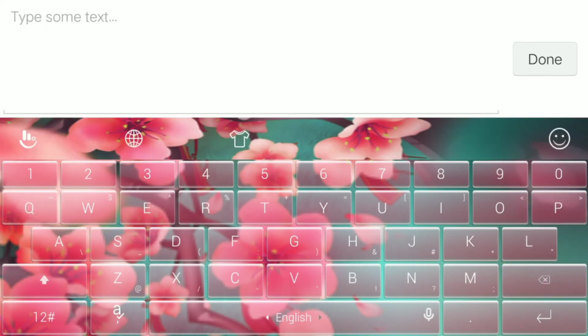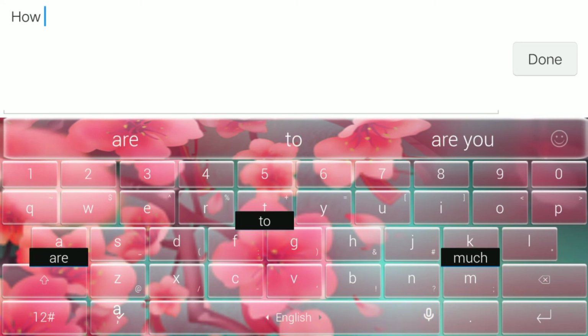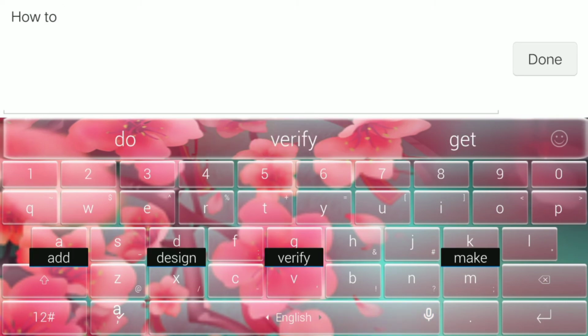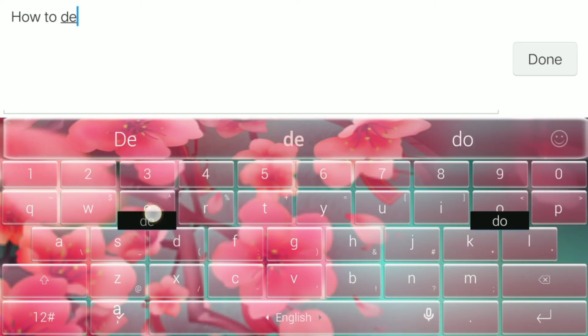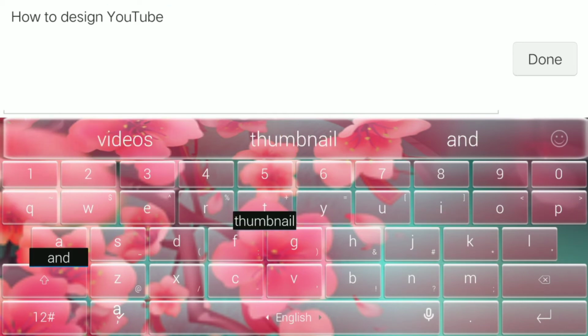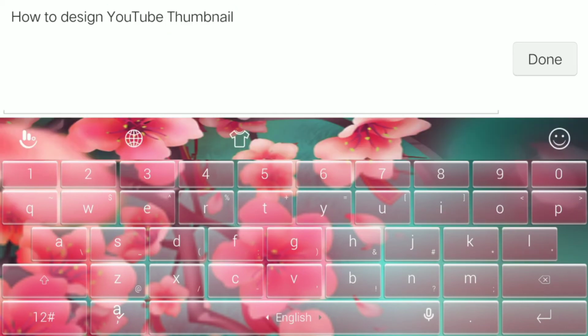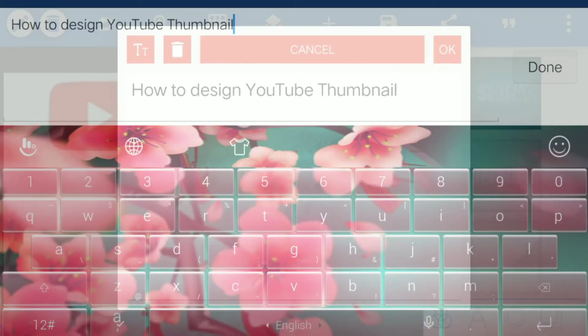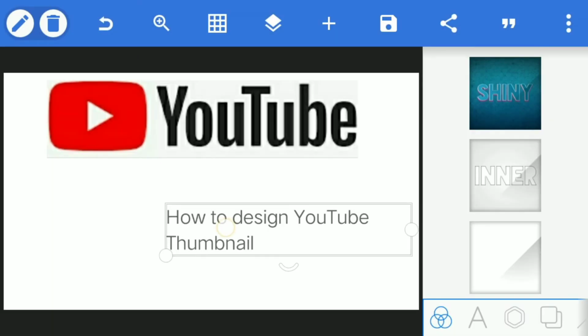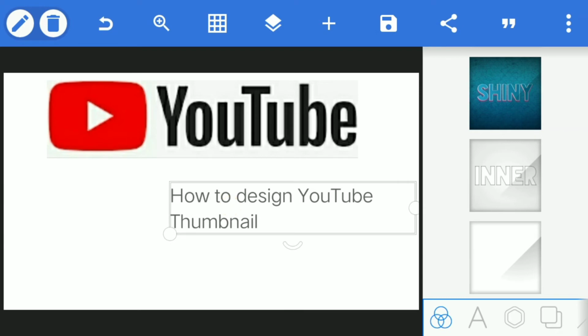Write down, suppose, how to design YouTube thumbnail, right? So this is the text which I want to add. Click on done and then click on OK. So this is my text. Now you can increase the size.